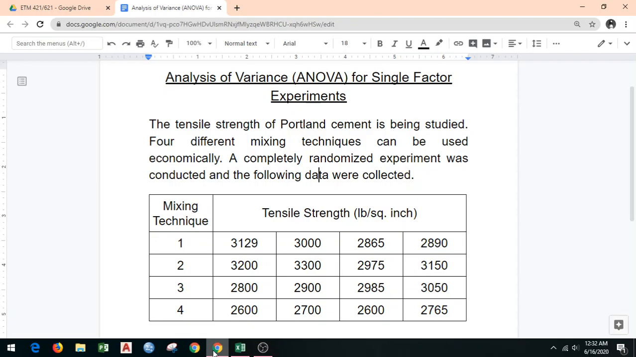So I have a simple problem here. I will read it for you and then we will try to understand the problem and then we will solve it, right? So the tensile strength of Portland cement is being studied. 4 different mixing techniques can be used economically. A completely randomized experiment was conducted and the following data were collected.